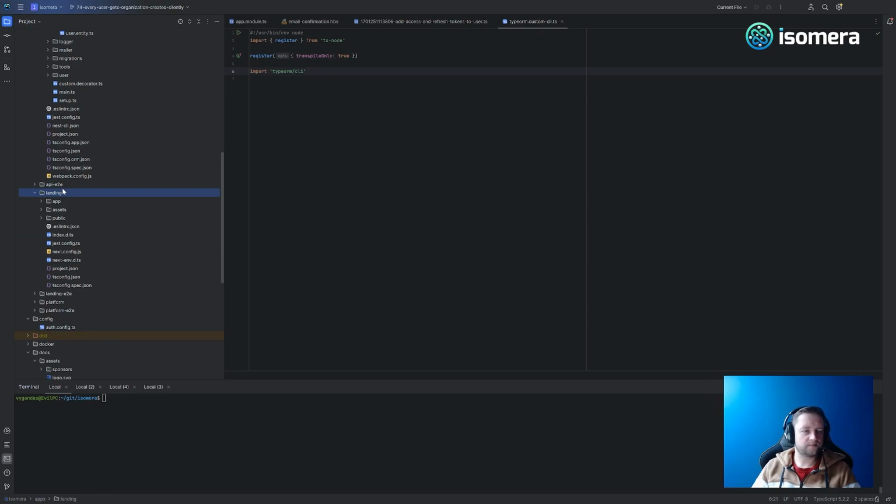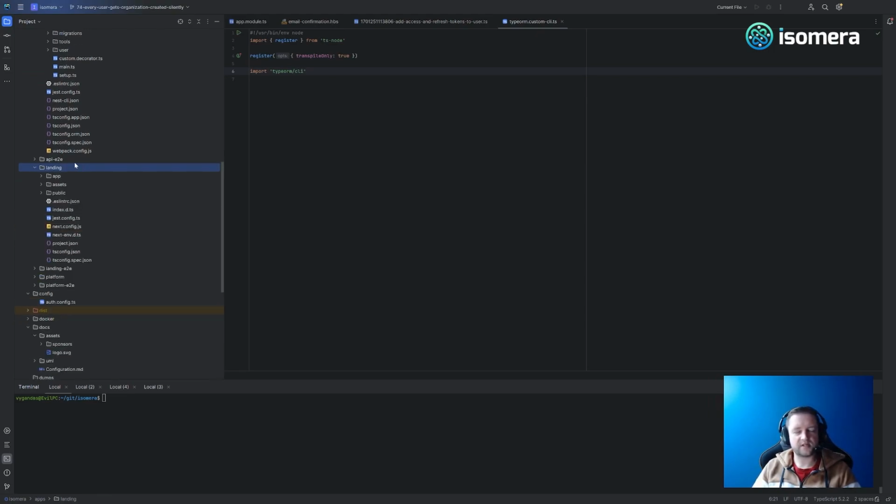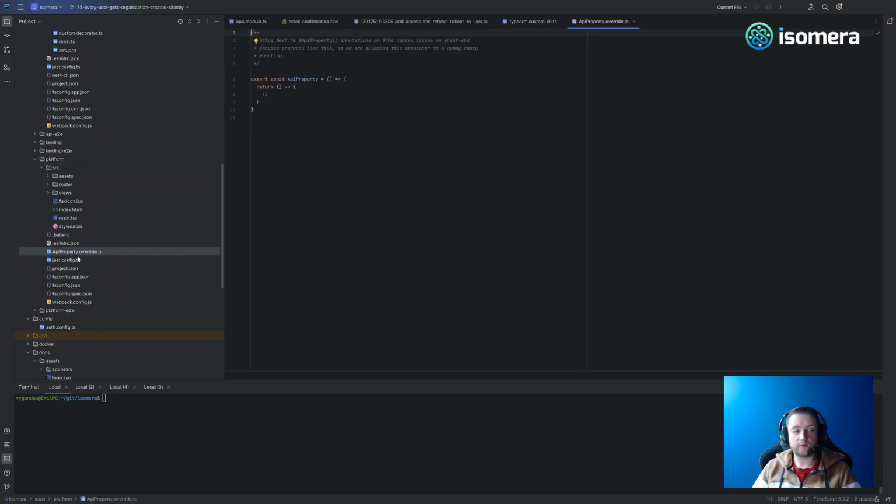And it's Next.js, pretty standard, nothing much to see here. It's basically intended for landing pages, because every SaaS project has a landing page, so why not have it there? And then platform. Platform has one override for API property, because API property is from Swagger, and the frontend doesn't like backend stuff being on the frontend, so we just have this dummy function that does nothing.